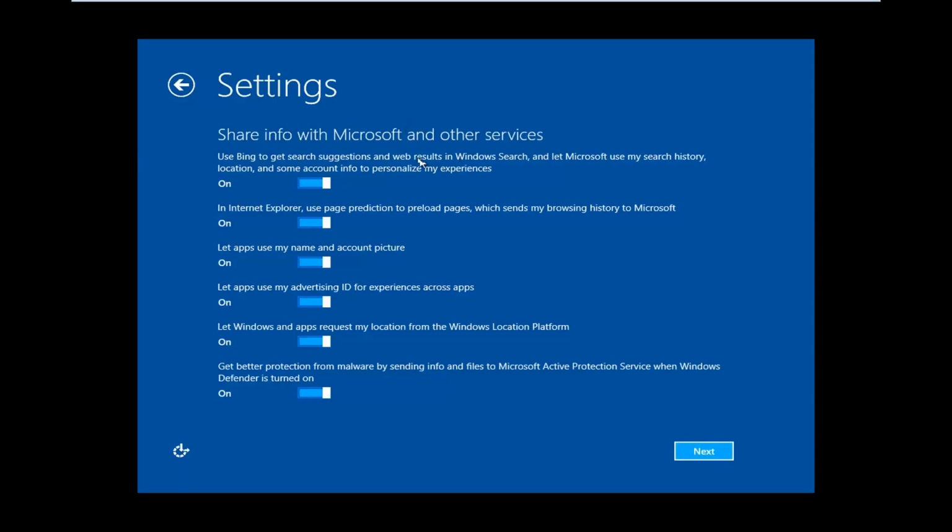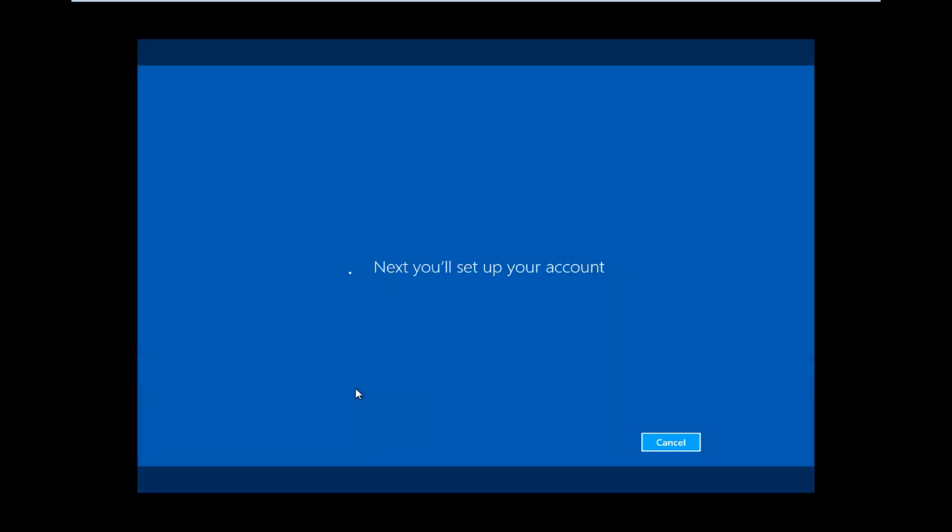And then share info with Microsoft and other services. I'm actually going to just turn these off, all of them here, except for maybe the last one for the Microsoft Active Protection Service when Windows Defender is on. I might keep that on. Then I'll go next.